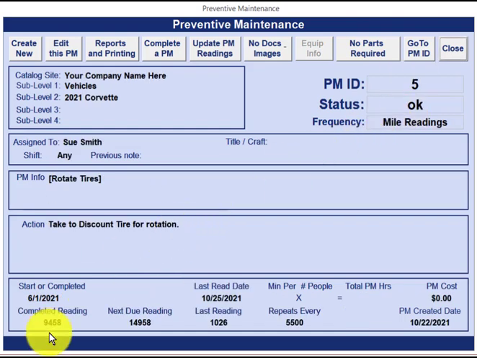If your PM is based on hours, miles, or cycles, the fields showing completed reading, next due reading, last reading date, and last reading, and repeats every will appear. You can also put in the estimated time and number of people required to perform a PM to get the estimated PM time. This can also be pulled up in a report so you can later project hours and manning needs for the future. PM cost.